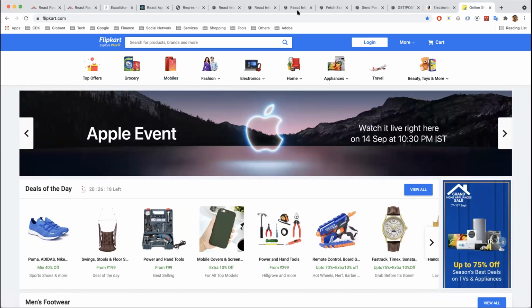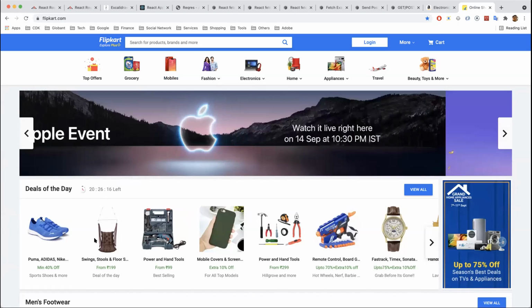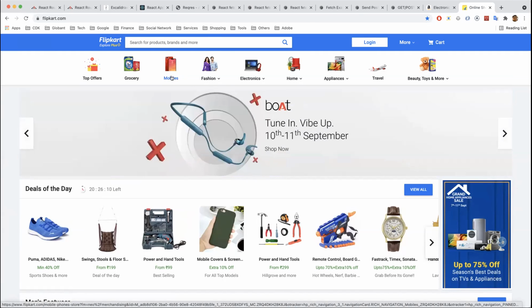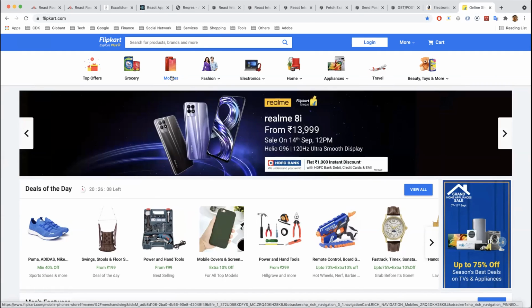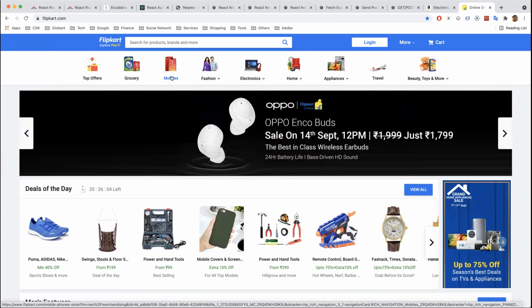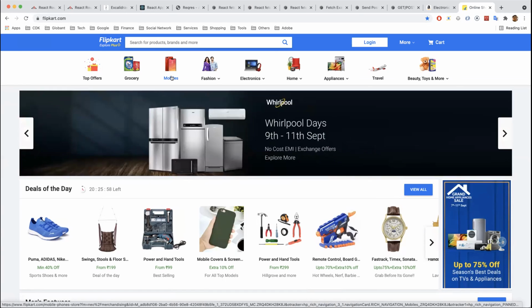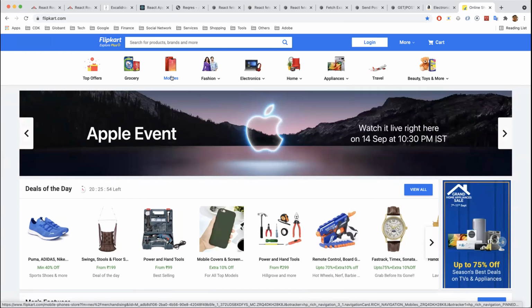So currently if you see, the page is already loaded here, and when I hover over this link, mobile, you can see some URL is there, and it seems to be a hyperlink. When I click this, you will see the same thing. The URL gets changed, and the page will get loaded.